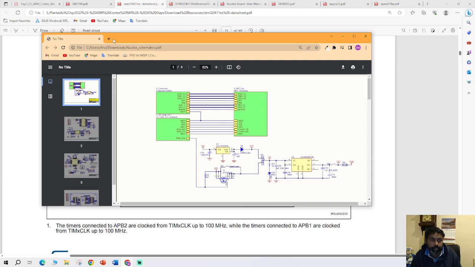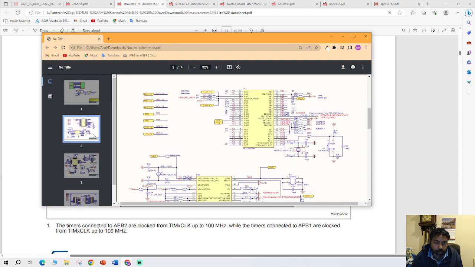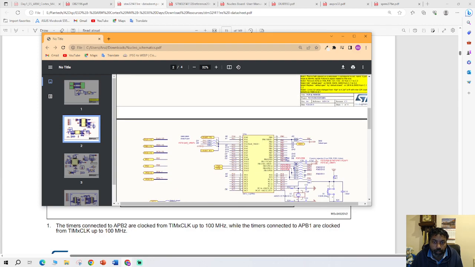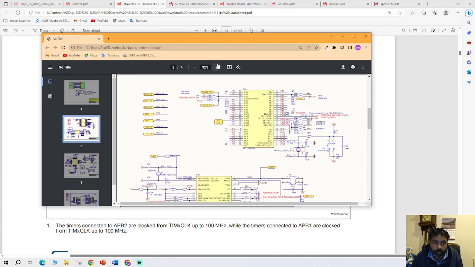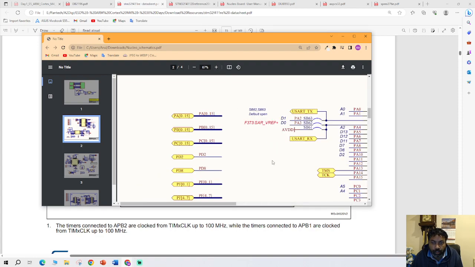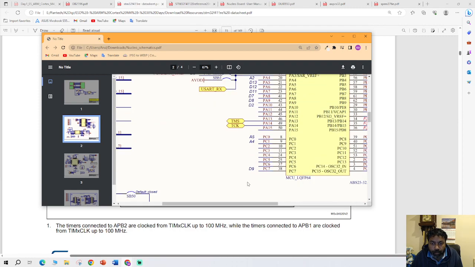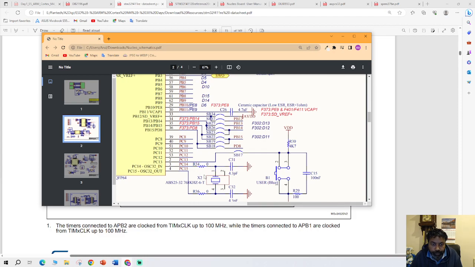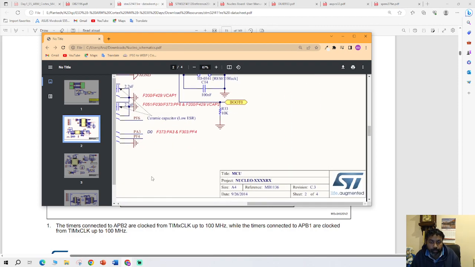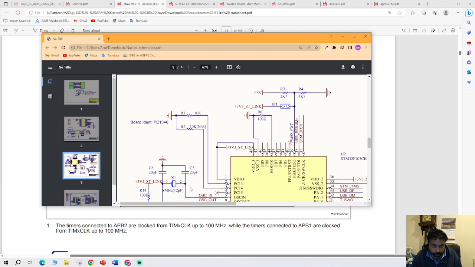Okay, so this is the Nucleo board that we are using, on page 2. I'm trying to point out the frequency. So this is the RTC clock, 32.768 kilohertz. This is connected to PC14 and PC15. This is for the real-time clock. Whereas the system clock comes from the MCO.